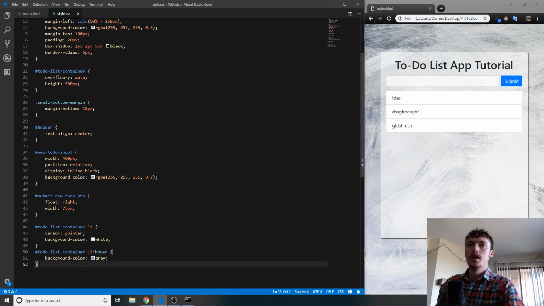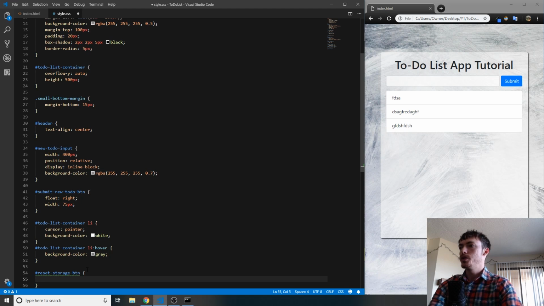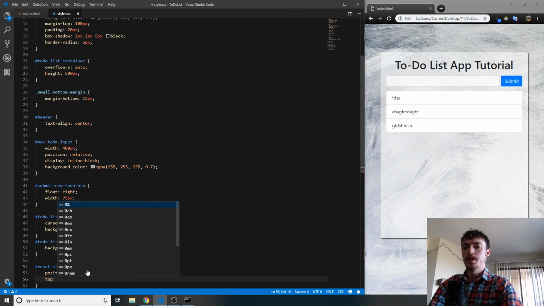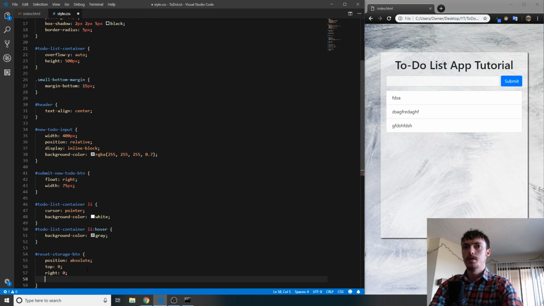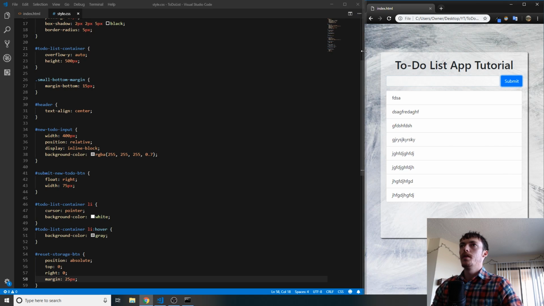So the final thing I want to do is the reset storage button. This is only for you guys. I want to take the position and make it absolute. I'll show you why I'm doing this in a second. Let's put it in the top right, and let's give it a margin of 25 pixels. And the reason why I'm doing this, let's just add a few more to-dos here. Okay, cool. And increase the size here.